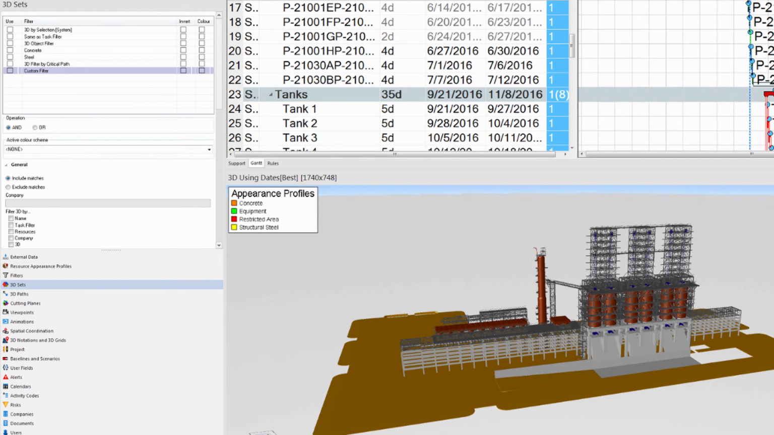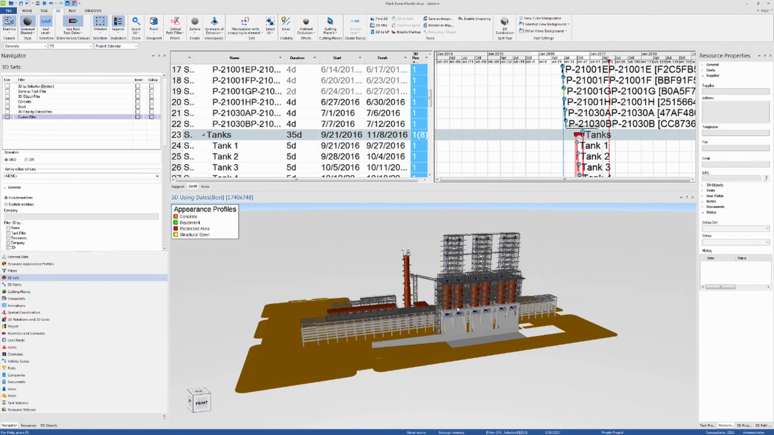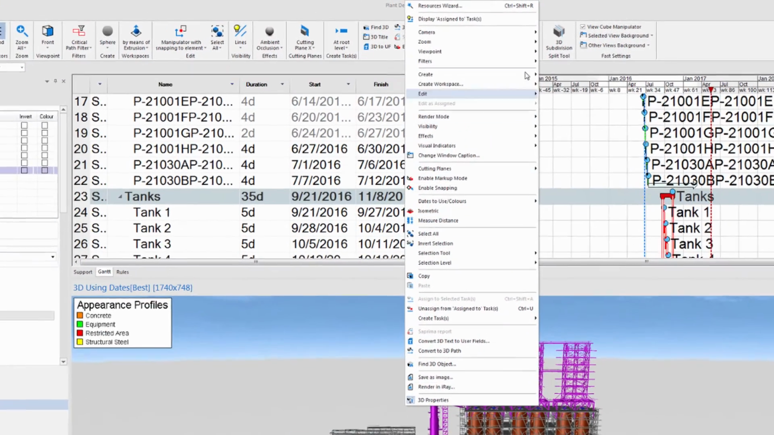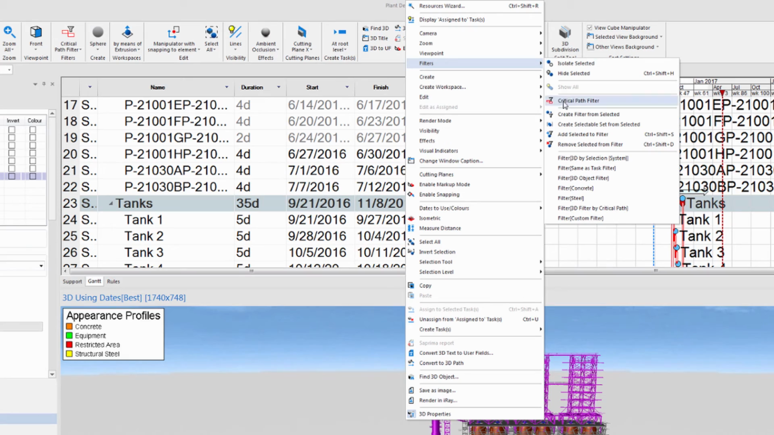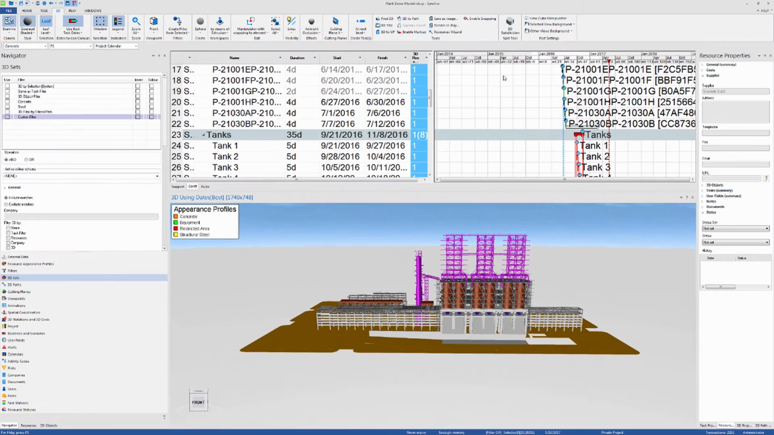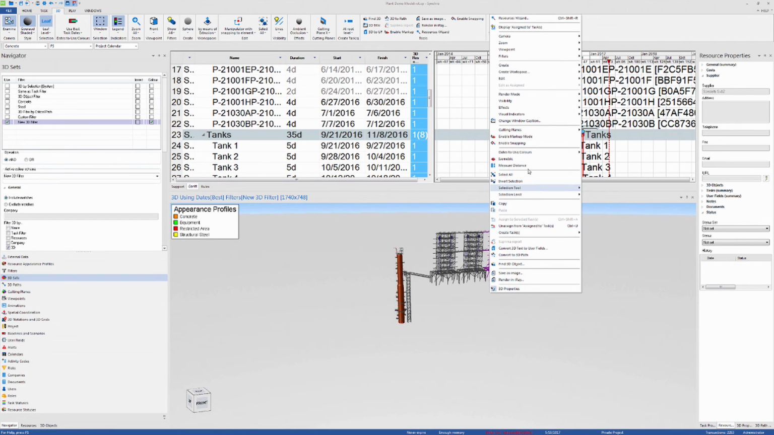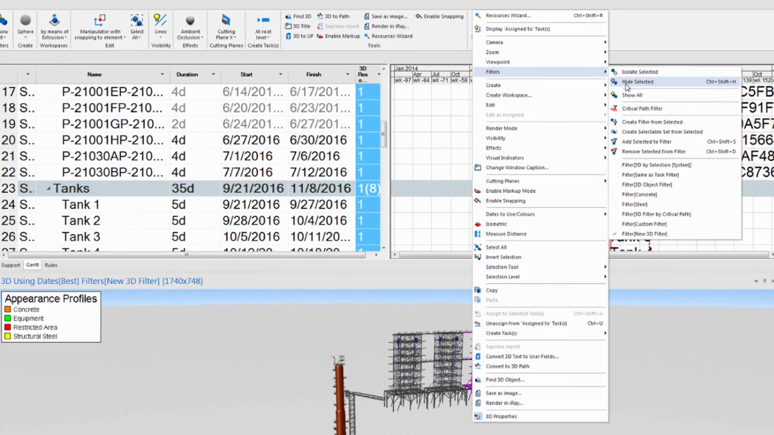Now let's look at creating a custom 3D set based on a group of selected objects from the 3D view, and then updating this 3D set as you're working through your project. First, let's right-click Filters, Create Filter from Selected. Now let's say we're done working with Tower 3 and we want to remove it from our 3D set. All we have to do is select the tower from the 3D view and then right-click Filters, Remove Selected from Filter, or we can use the short key Ctrl plus Shift plus D.